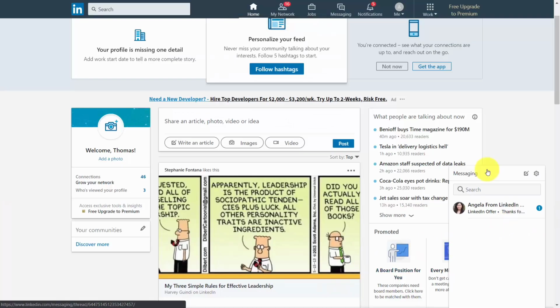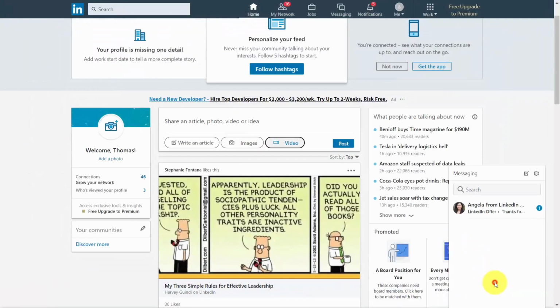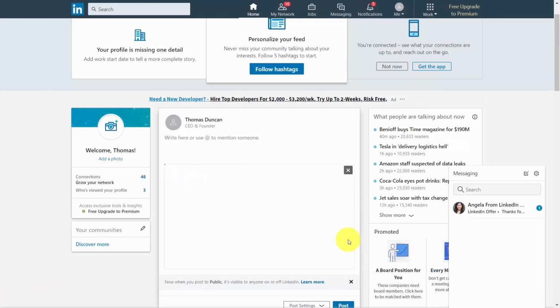In the case of LinkedIn, what you're going to do is you're going to go to your Post area. You're then going to click Share Videos. You'll then grab your video, and then you'll click Upload. You'll write in your commentary, and then you'll click Post.